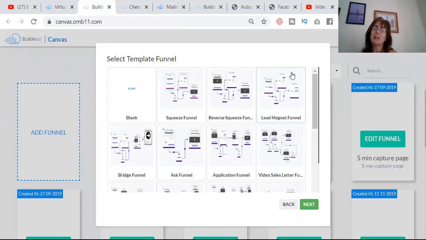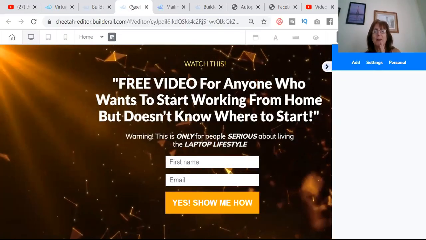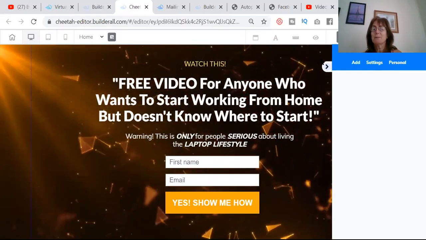The most popular one, the basic one, is a lead magnet funnel, where that page is where you collect your email. Then you confirm the email, and then there's the thank you page. Now, how do I build that, I hear you ask. Good question. Here's one I made earlier.